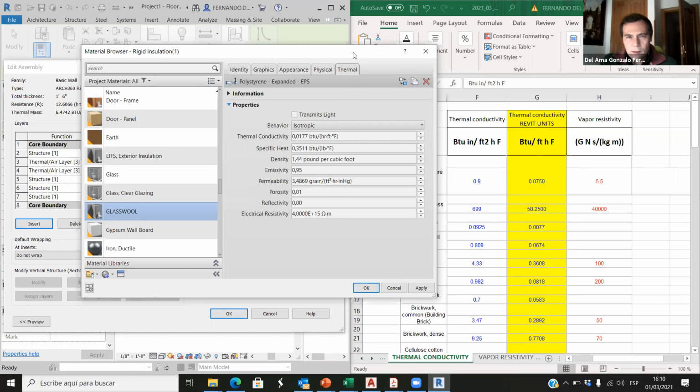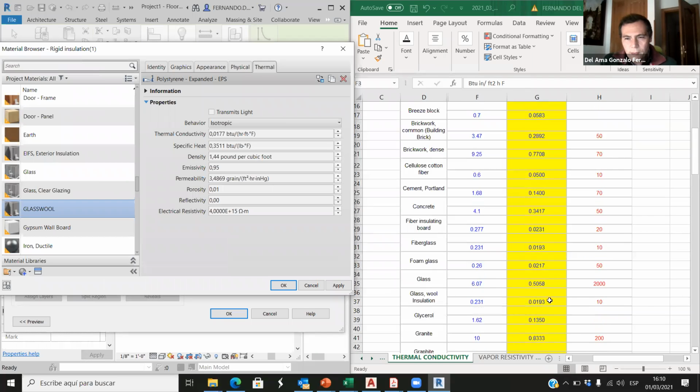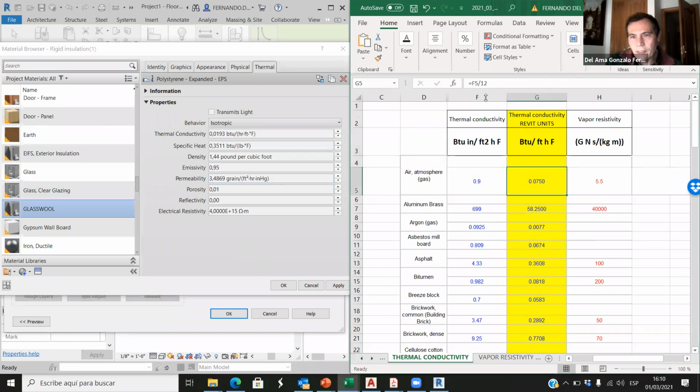So if we want to place the thermal conductivity of this glass wool, this is not 0.23, it's 0.0193, 0.193. Okay, what's the difference? Basically, you have to divide this value by 12. So if you click here, this is this value divided by 12. We get rid of these inches, and instead of square feet, we have feet here.